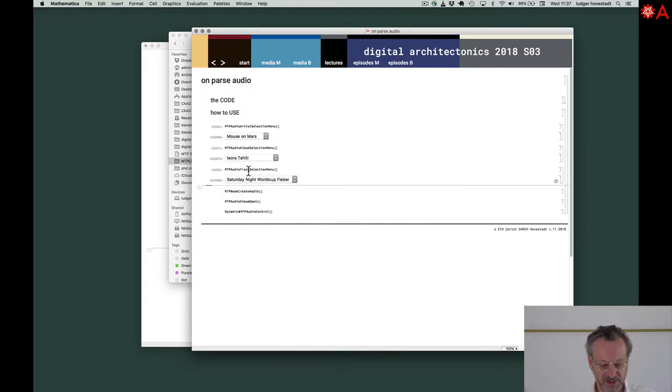So we can select one, but this is not working properly. Then there's this command, book create audio, which creates a book for this album of this artist.